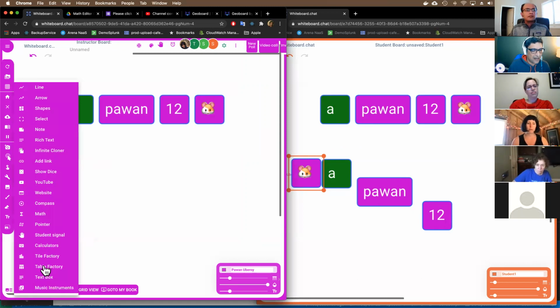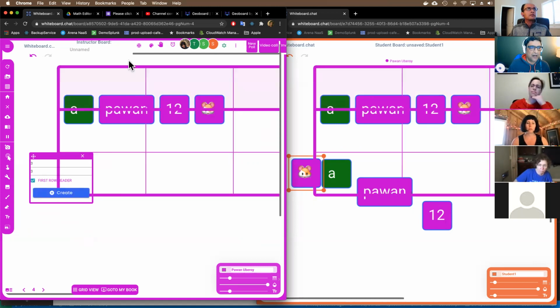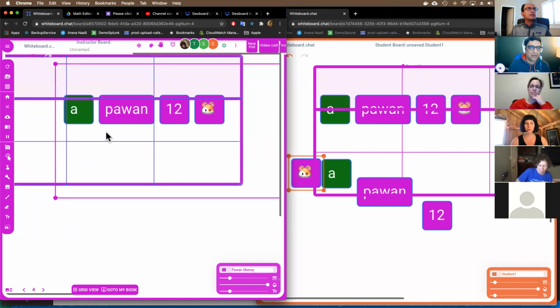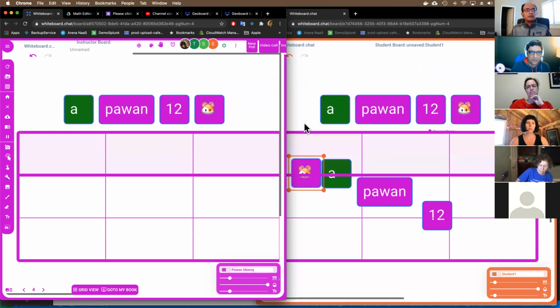There's a table factory as well. So there's a table factory which you can use to create small tables. You can say, I want a 3x3 table, and it'll create a table for you, which you can use to type stuff in or put stuff in as you choose to see fit.